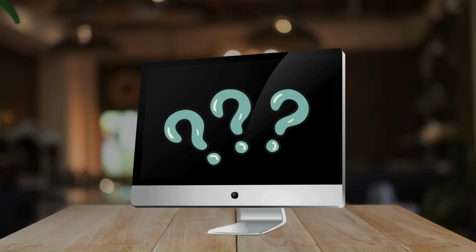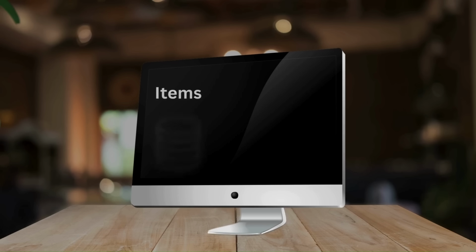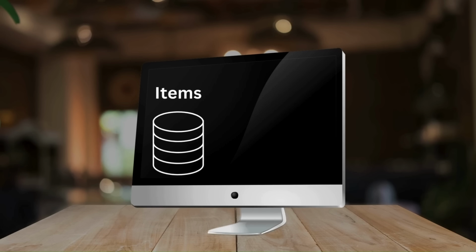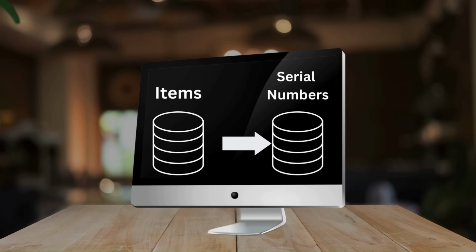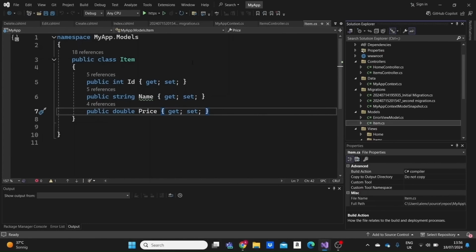What is a one-to-one relationship? Let's say we have a list of items stored in our database, and we want to connect each item with a single serial number. We also want that serial number to be assigned to only one item. In this case, they need to have a one-to-one relationship. This is what we will learn in this video, and it's going to be super simple. You can see that our item has only one ID, a name, and a price.